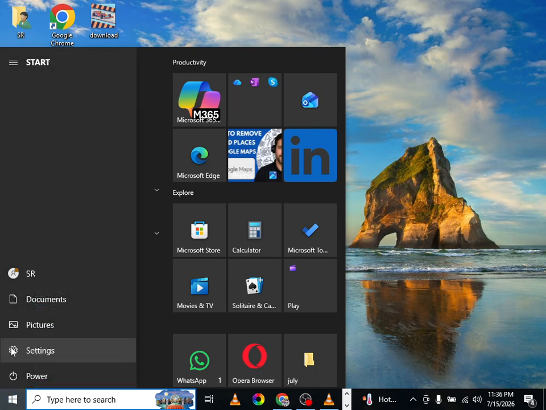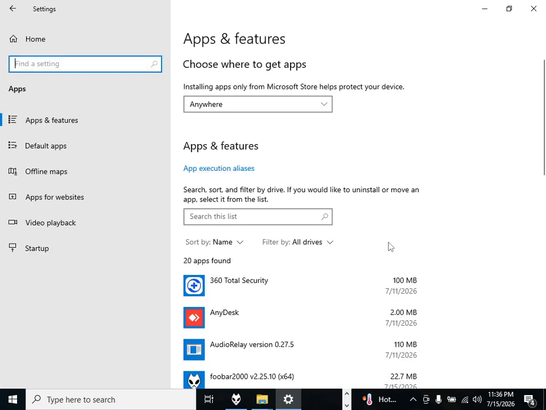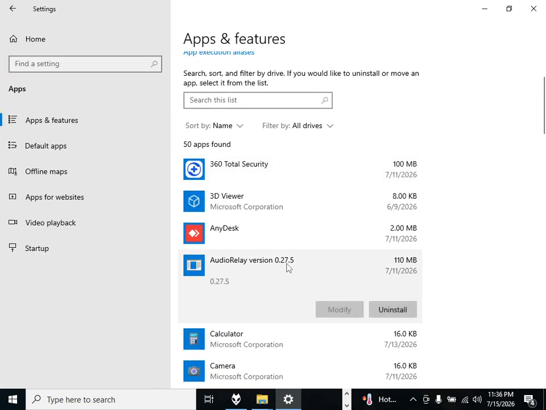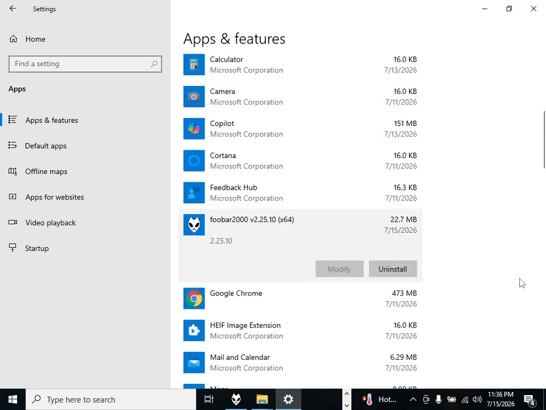In the Settings window, click Apps, then select Installed apps or Apps and features, depending on your version of Windows. Scroll through the list of installed programs until you find foobar2000. Click on foobar2000, then select Uninstall. A confirmation message will appear. Click Uninstall again to continue.